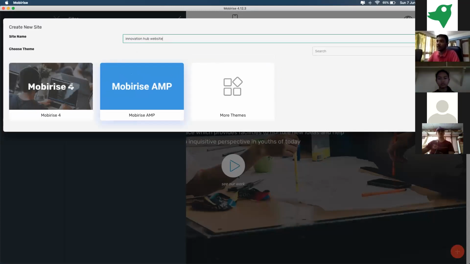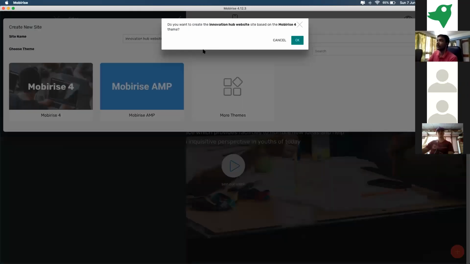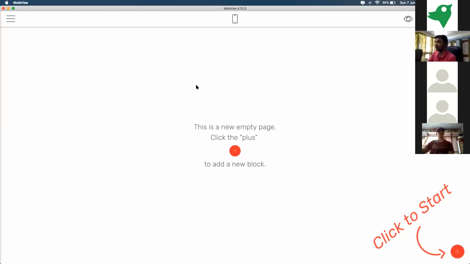You can also download your own theme from the internet and use it. Okay? So Mobilize has many themes already built and free to use, so you can download one of them and use it. Okay, I'll just use the first one that says Mobilize 4. I think it will meet our requirements. Okay, just select this one, and a pop-up is asking whether you want to create the Innovation Hub website based on the Mobilize 4 theme. You just have to click OK. Yeah, so this is a completely new project we're going to start.